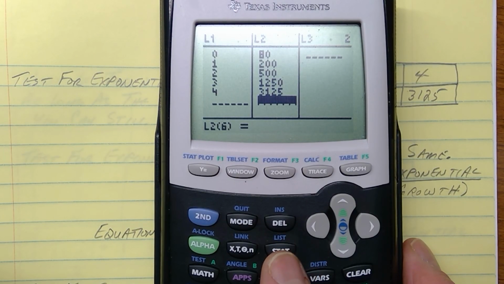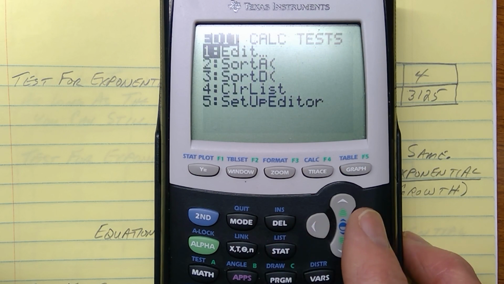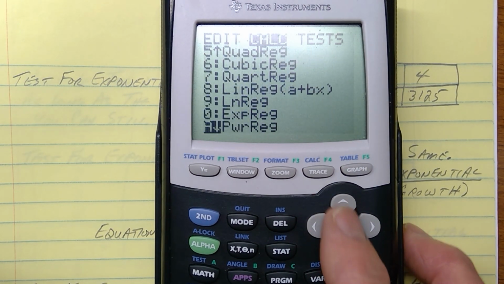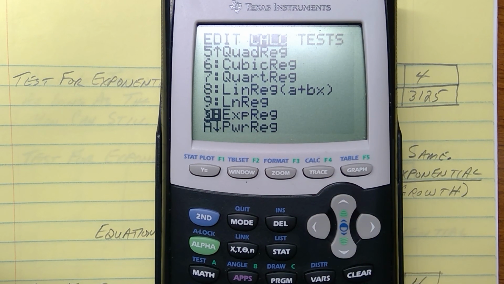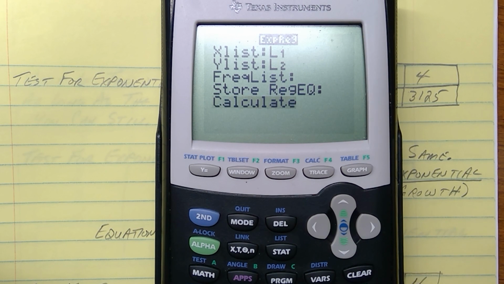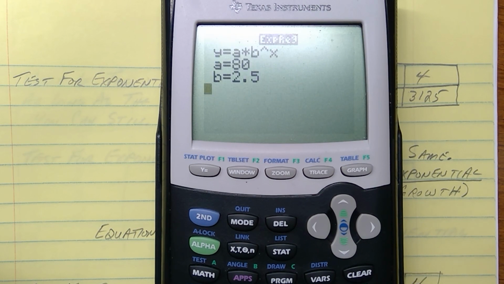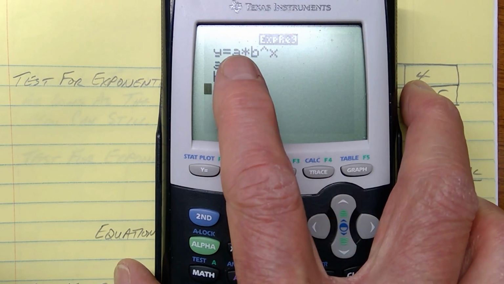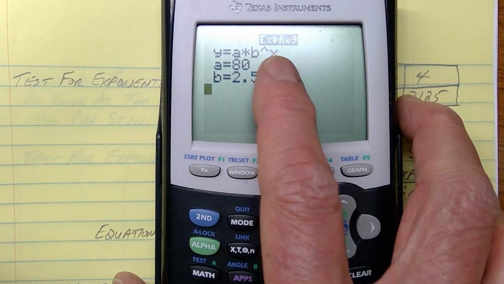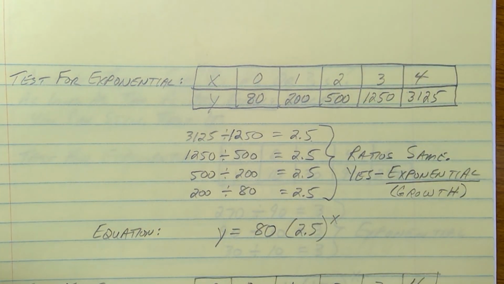All right, enter data. I got the x's over here, the y's over here. Stat, tell it to calculate, and we're going to go all the way down to an exponential regression formula. A regression for exponential. Let's have it calculate. And it says my equation is a is 80, b is 2.5, so it's 80 times 2.5 raised to the x. All right, that was pretty easy to figure out. 80 times 2.5 raised to the x.